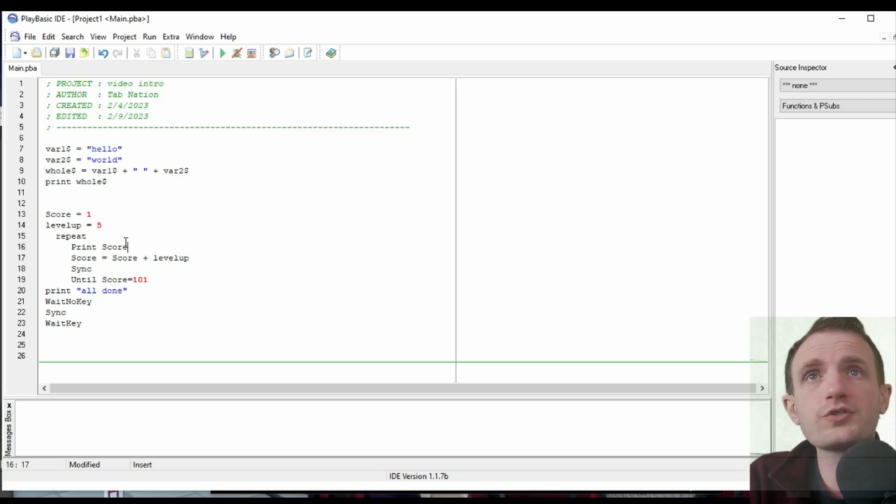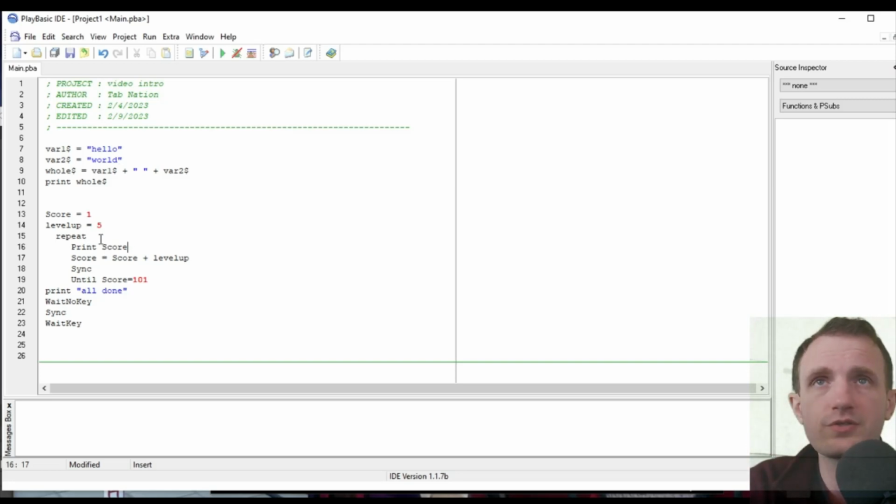So we're going to print our score. Score's going to start at 1, so after hello world, it's going to print a 1. But then we're going to do some math here. We're going to do score, using the same variable as up here, sorry, equals score plus level up. So now score, instead of being 1, is going to add 5. Now it's 6. It's going to add another 5, another 5. It's just going to keep looping, adding 5.